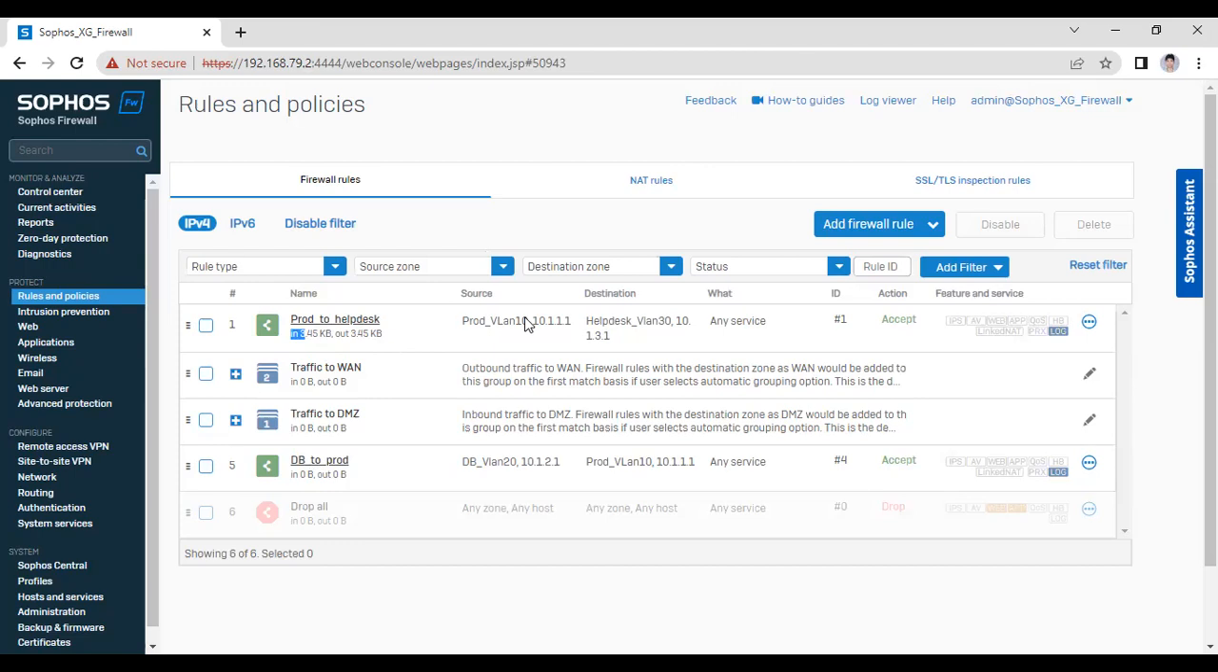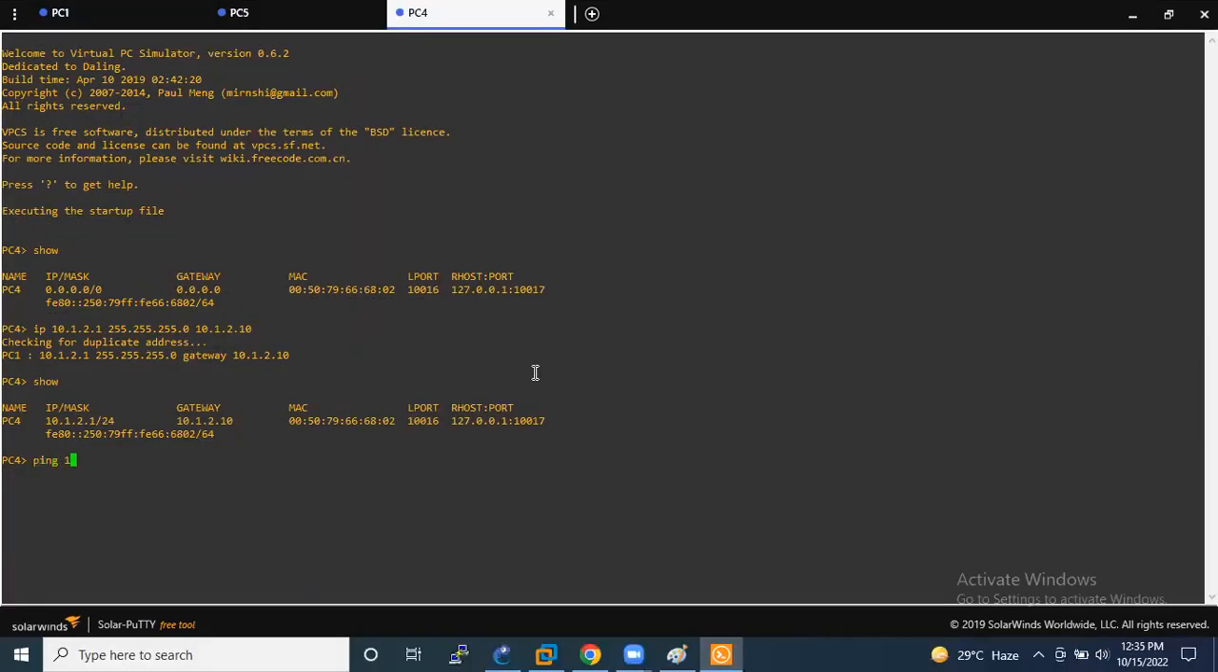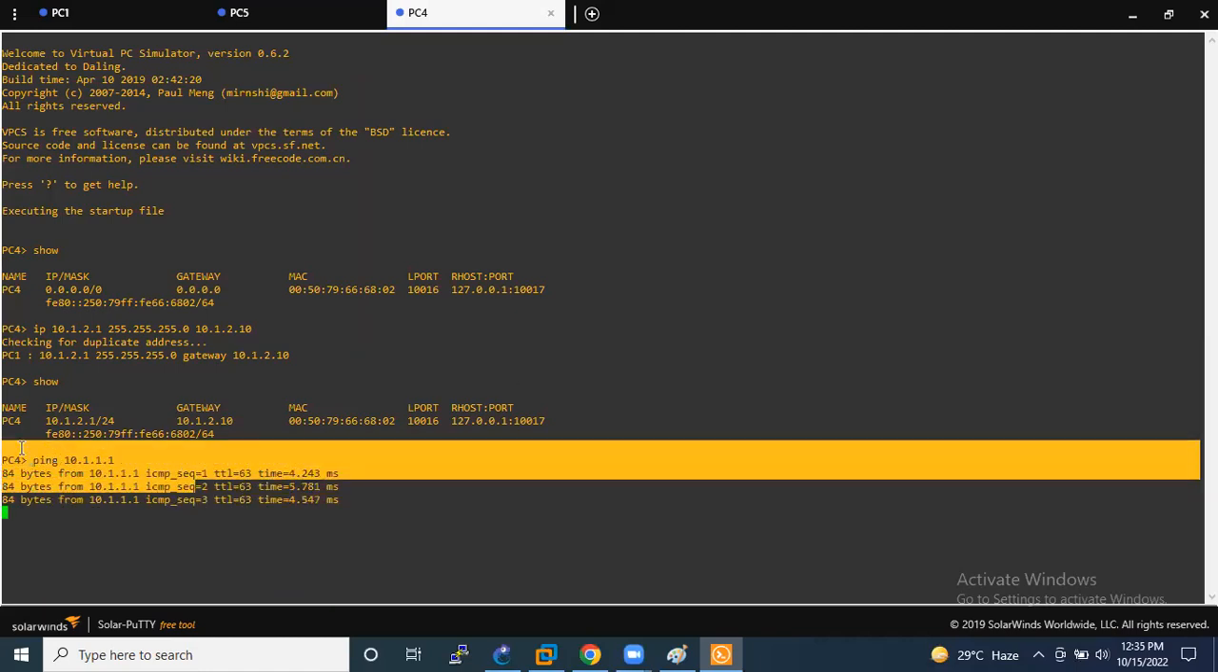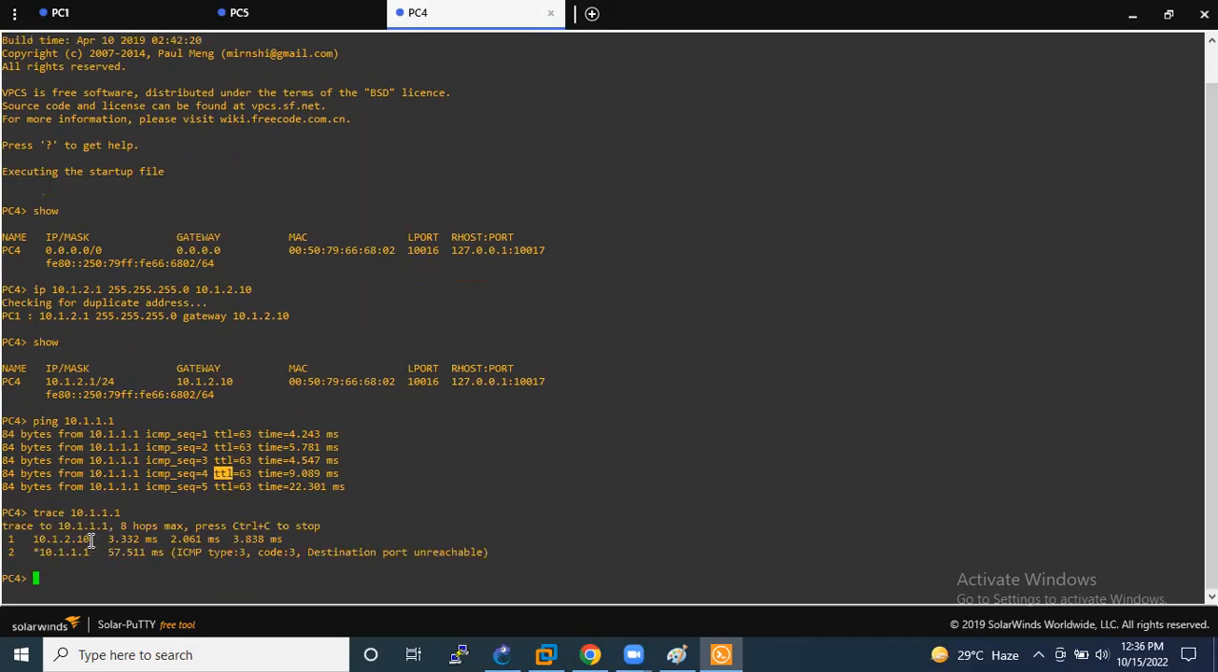So DB, let me check. DB, PC4 can communicate to the PC1, right? Ping 10.1.1.1. As you can see, traffic is coming out. So let me trace 10.1.1.1. As you can see, first it is going to the gateway, then it is going to the destination machine's IP address. It is going to the production server, right?